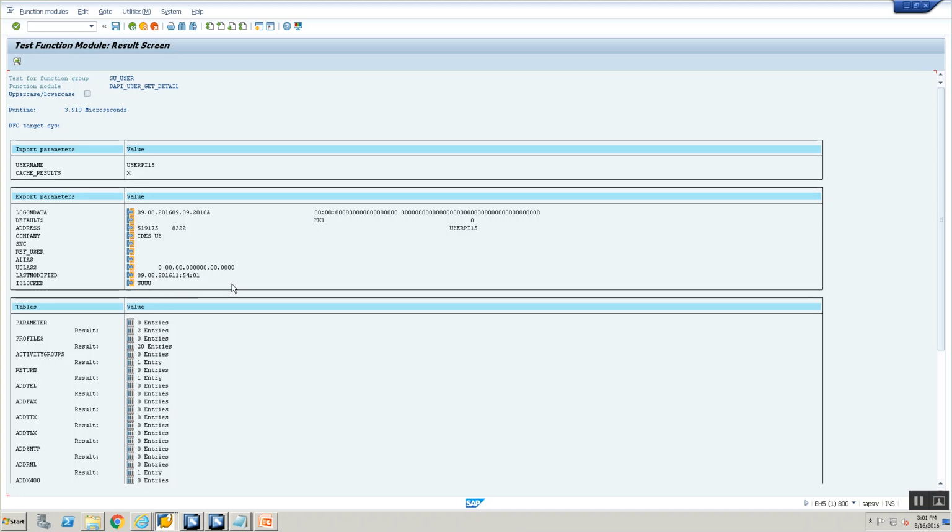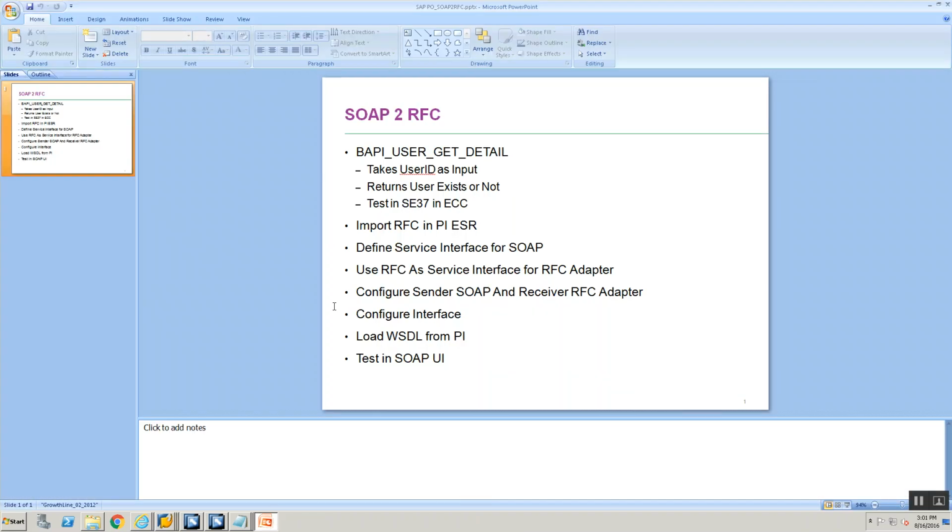Okay, so this is a standard SAP function module that we are now going to expose via PI as a web service. And how do we do that? The first step is that in your ESR, you will be importing the remote function call. If you remember, in the file to IDOC scenario, we had imported the IDOC. Now similarly, we will be importing the RFC. The next thing is you will define a service interface for your SOAP. You do not define any data type and any message type. Any reasons why? We will look at that.